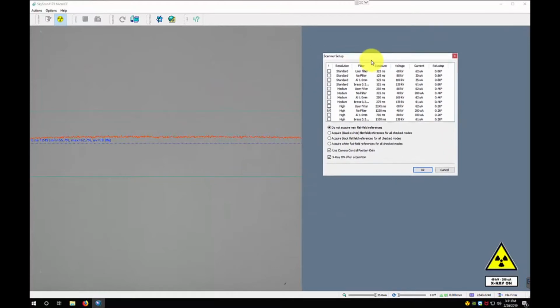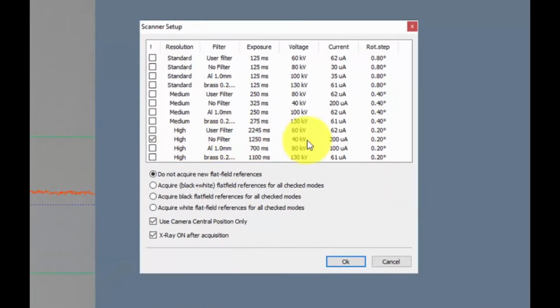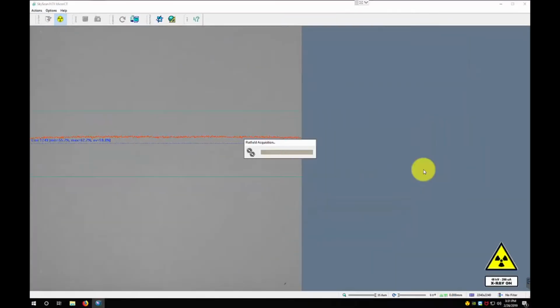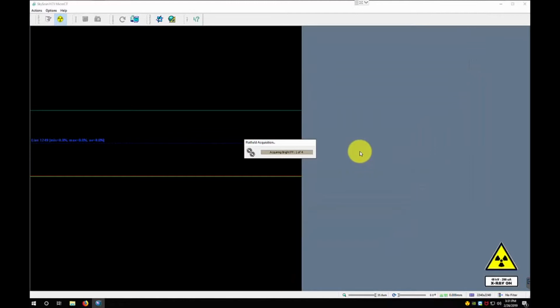Within scanner setup, we're able to apply changes to the current imaging mode we intend to use for our scanning. Since this is the first scan of the day, I'm going to go ahead and acquire fresh black and white flat field references, also known as dark and light flat field references. And because we're going to be doing an offset scan, we want to make sure we deselect the option to use the central camera position only. This way, we will acquire flat field images for all camera positions and not just the center camera position. Clicking OK begins the automatic flat field correction process.